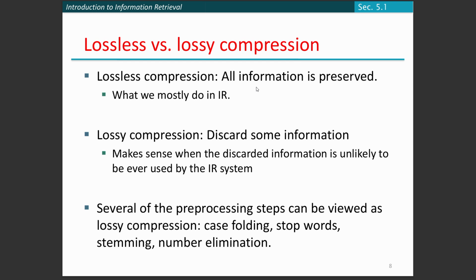Lossy compression means that while compressing, some amount of information might go off. This is the disadvantage. It makes sense when the discarded information is unlikely to ever be used by the IR system. If it is not relevant or useful to the IR system, then lossy compression makes sense. But if the discarded information is useful and very important, then lossy compression should not be used at all. Several of the pre-processing steps can be viewed as lossy compression: case folding, stop words, stemming, number elimination. All these techniques come under lossy compression.